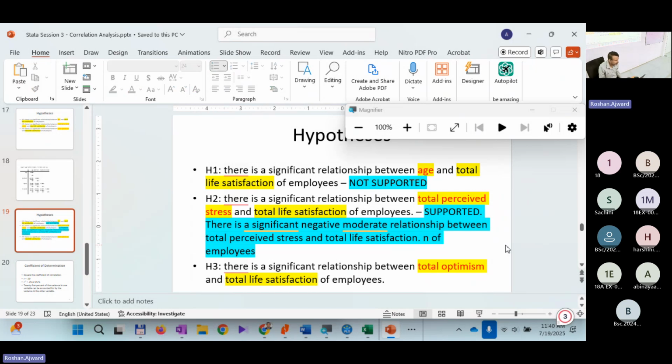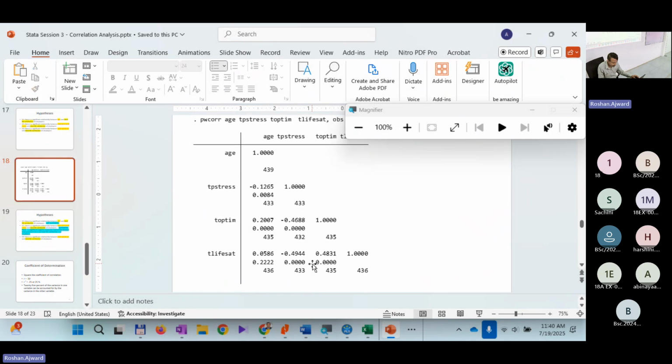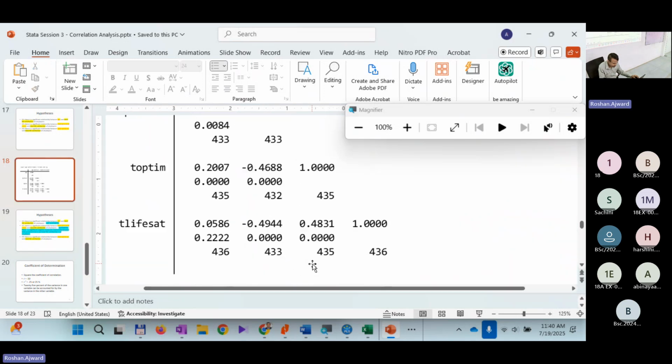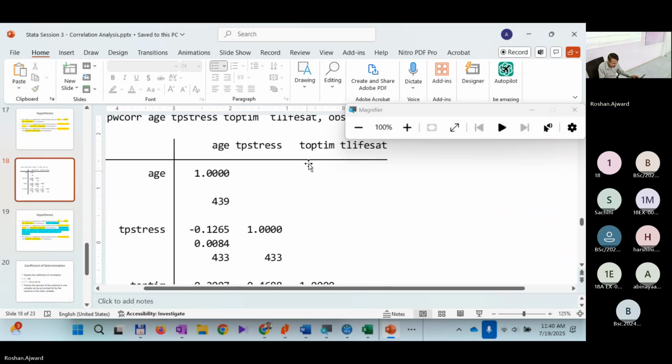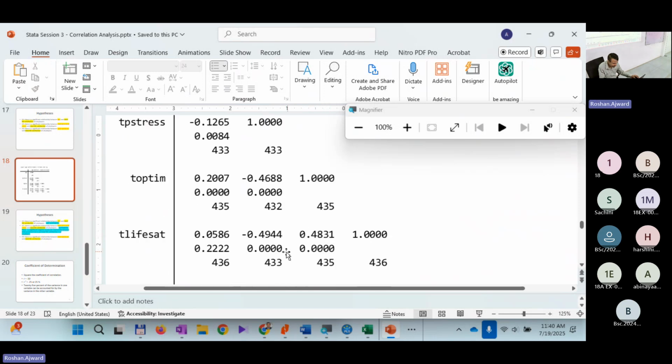Right? Is that clear? Now let's see the third one. What's the third one? Third one is where you are looking at total optimism and total life satisfaction. What do you see? Is there a significant relationship? Total optimism, yes. The p-value is less than 0.05. Again, you can see, but this time you have what?